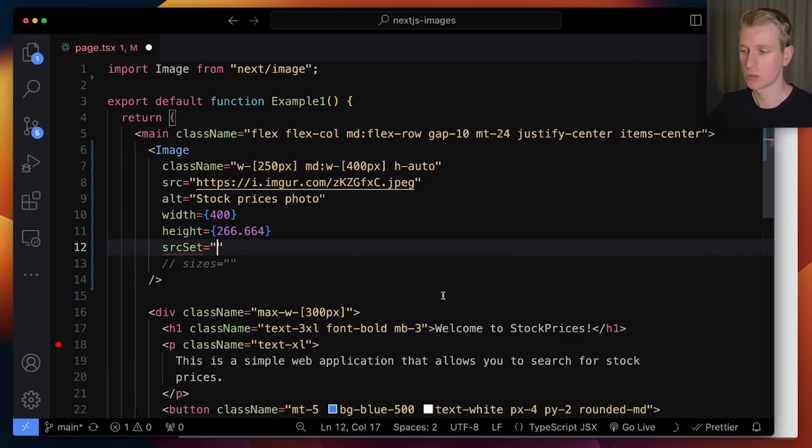So we can use this srcSet for that. So what we could do is we can say we want to have an image file specifically for when the image is 400 pixels wide.